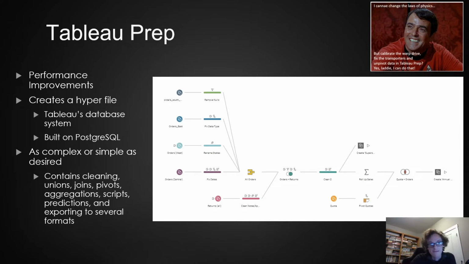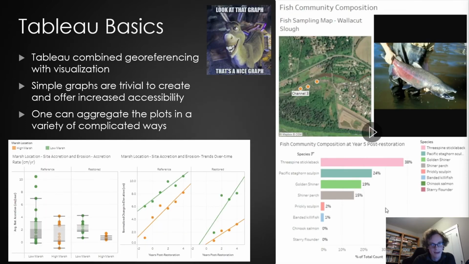You can clean stuff, union stuff, join stuff, pivot stuff, unpivot stuff, aggregate stuff, do script predictions, and export to several different formats. You can export it to everything from Snowflake to Tableau Online to just a straight CSV file if you want to. It's very user-friendly, and yeah, it's pretty nice to use.